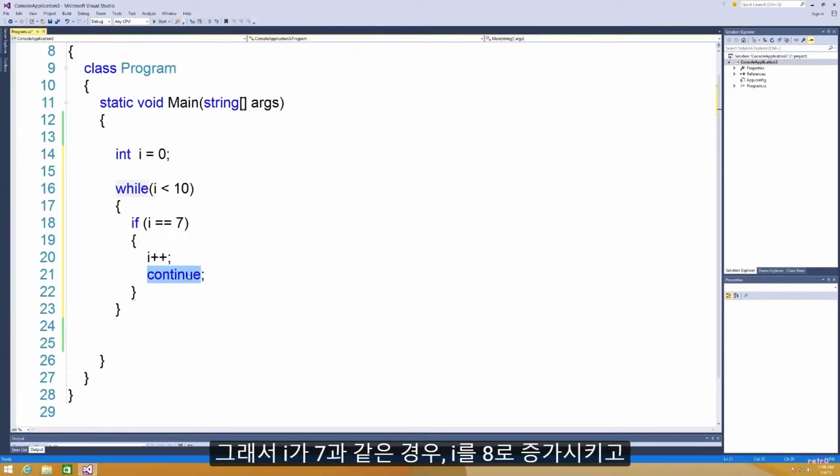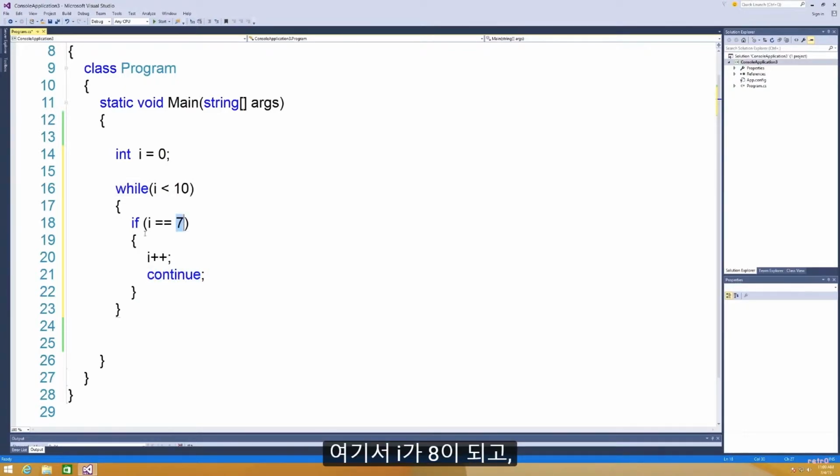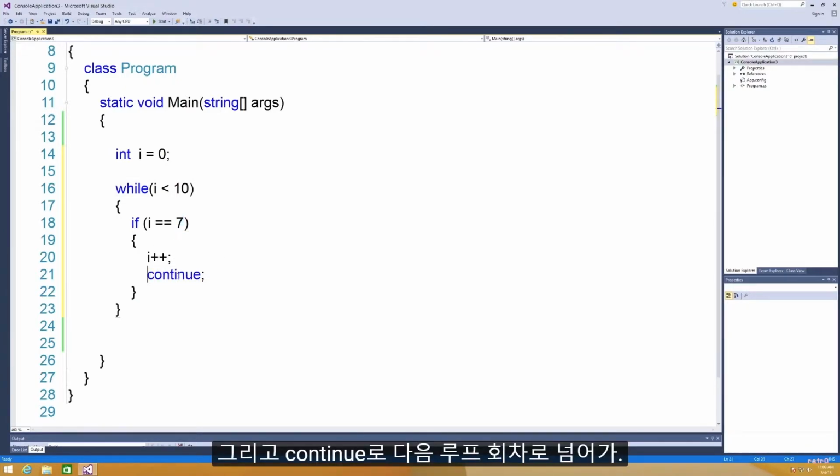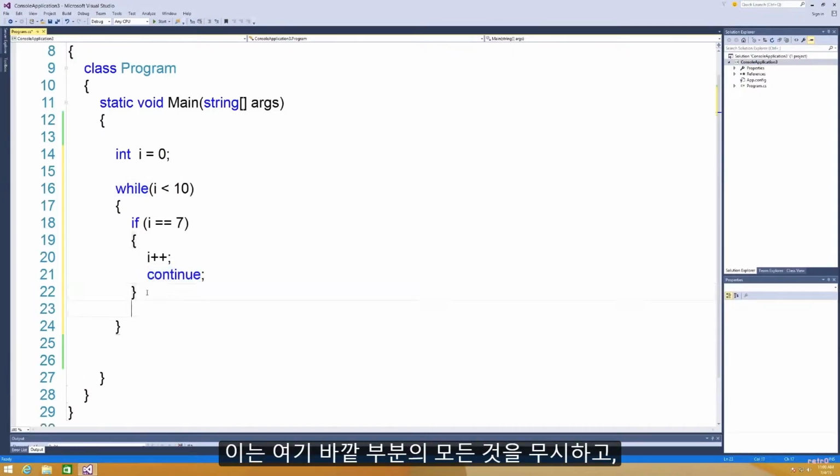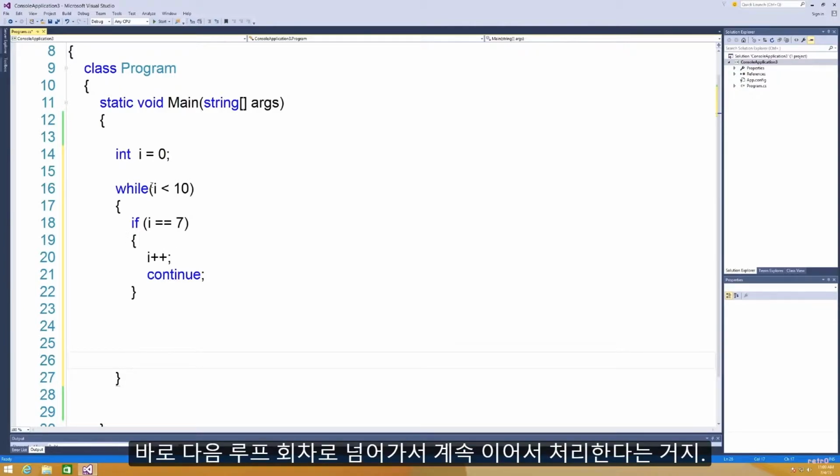So if i is equal to 7, what we want to do is increment the value to 8. Right here, i is now going to be equal to 8. And then we're going to say we want to continue with our loop, which means we're going to ignore everything that comes after right here, and we're going to jump back up to the loop and then continue working with what we got right here.